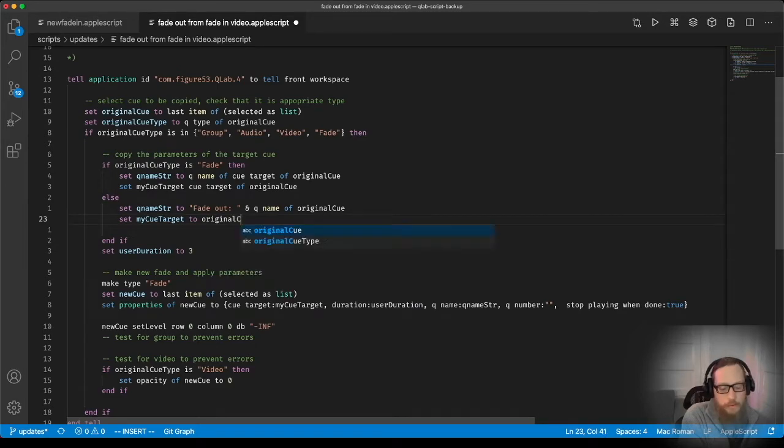This is how it worked before. Remember, before we had original queue down here where we set the properties, but since we have different options, we need to define a variable up here that we can feed in. So now what this will do is it'll check if it's a fade. If it is a fade, it'll grab the name of the queue that the original fade is targeting, as well as that queue, and it will make those the relevant properties with our new fade out queue.